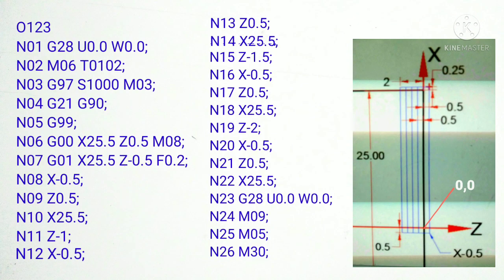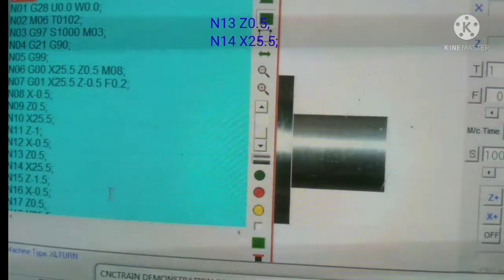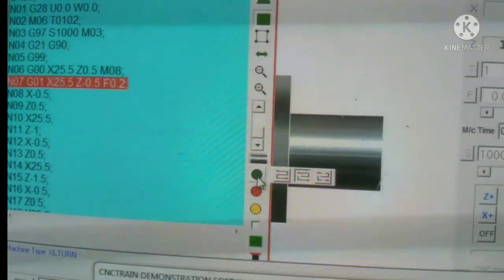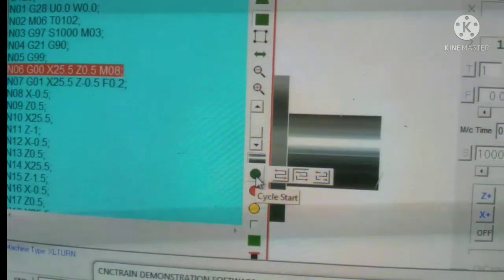So this is our full final program, and we will take a look once again. And once again we will study our program along with the simulation.